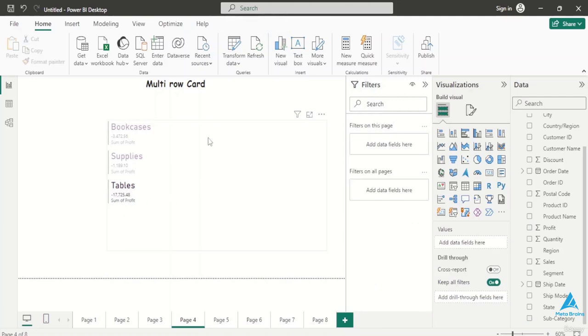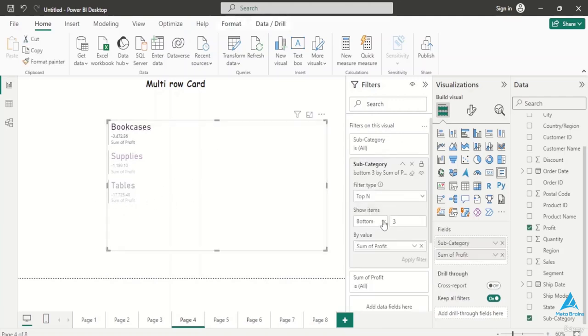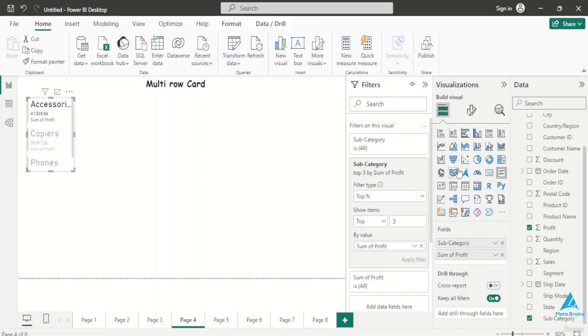So if I increase and make it some different color, accessories, copiers, and phones are the highest profitable subcategories. Suppose you want the lowest profitable. You can click on this bottom button and click on apply. So these are the lowest profitable. I'll just click on top and click on apply.